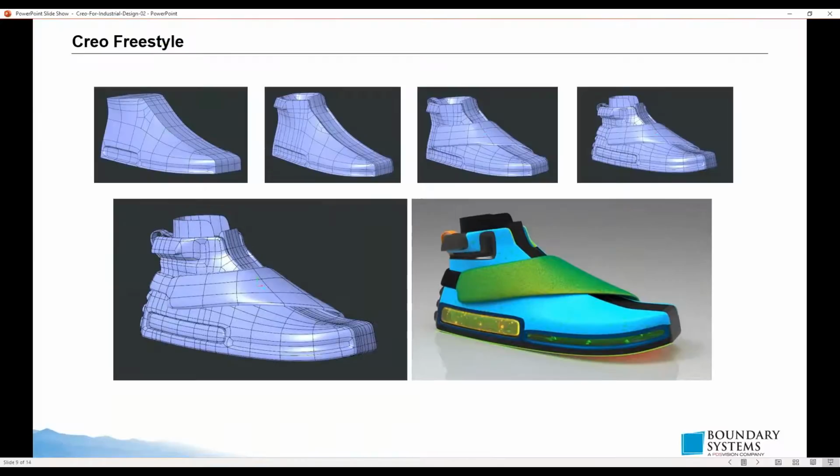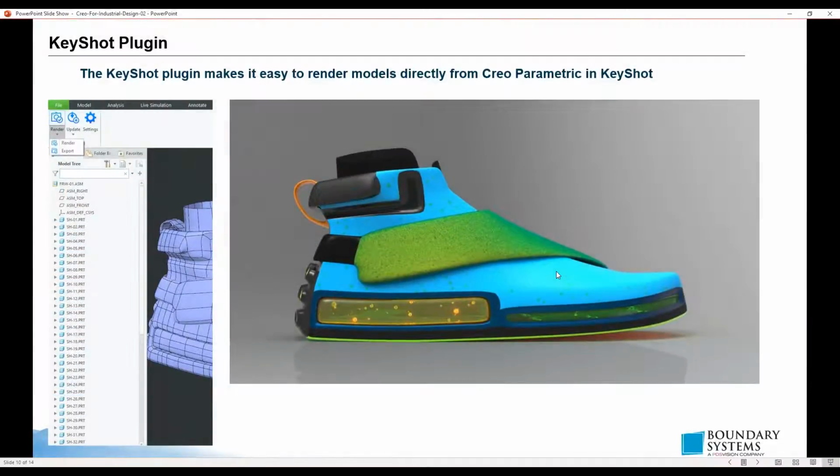Okay. So here's an example on this slide where we have a progression from left to right, where we have a very primitive shape of this shoe, and then as we work in Freestyle, it develops little by little, and then we get a more detailed mesh here to the right. And then finally, we have a render that we did in Keyshot using the Creo Keyshot plugin. You can see that down here to the right. We'll touch on this just quickly.